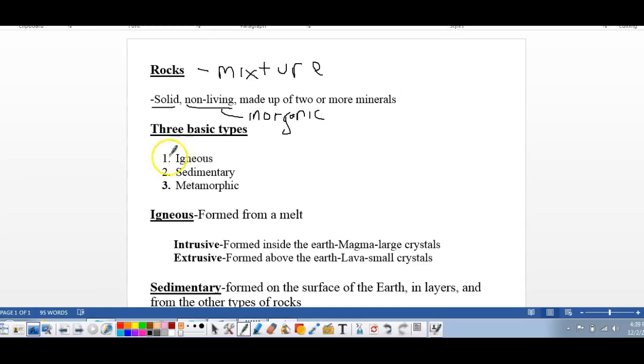There are really three basic types of rocks: igneous, sedimentary, and metamorphic. And you've probably been exposed to these if you've been at Kenny Lake School through middle school, and I'm going to go through this fast, and I'm thinking some of this information you remember. At least I hope you do. But the main definition of an igneous rock is something formed from a melt.